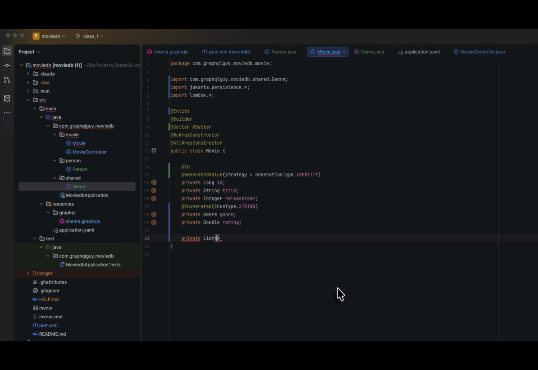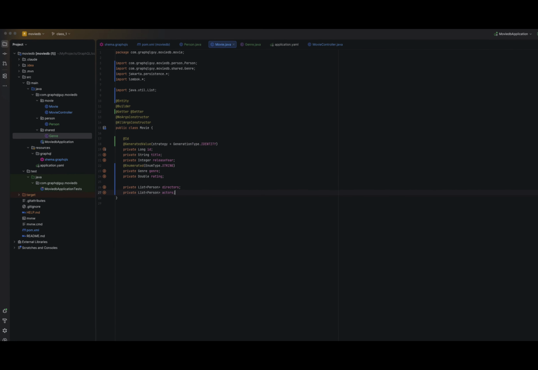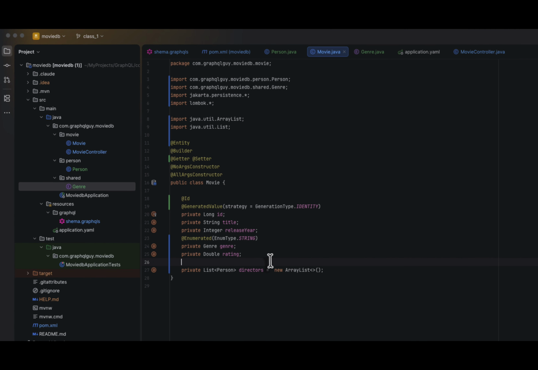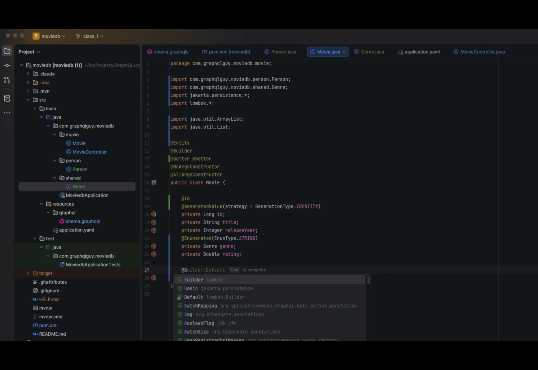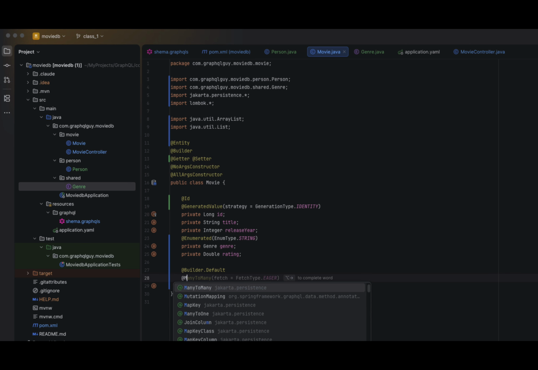Private list of person that are directors. And I'll actually initialize this array. And since we have a builder here and we are providing a default value, I just like to mark that as builder default, because without this, the compiler puts a warning. So obviously, a single movie can have multiple directors, and a single director can have multiple movies. So obviously, this is a many-to-many collection.